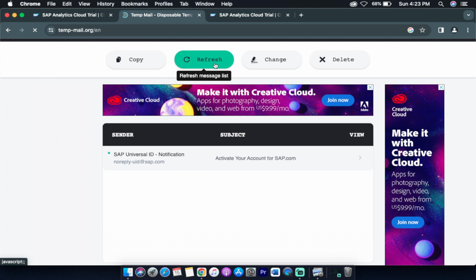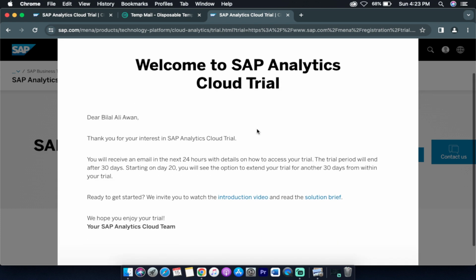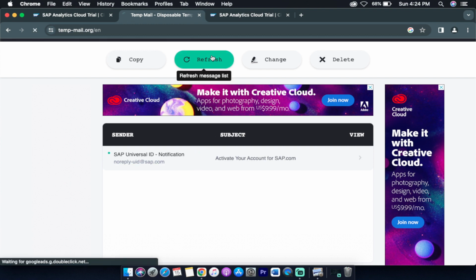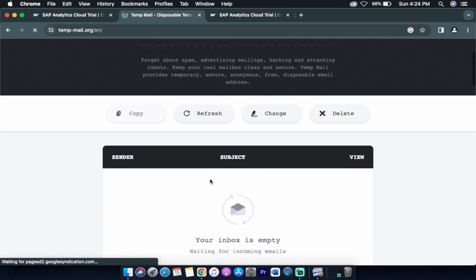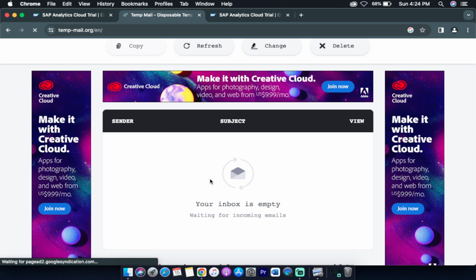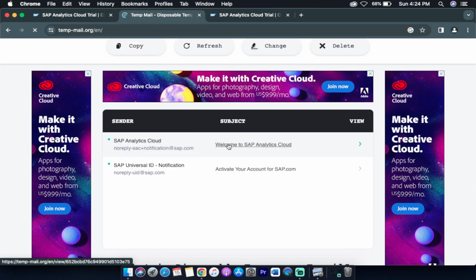Might be it will come in a minute, another email. So they have given me a welcome message. Dear Bilal, thank you for your interest. You will receive an email in the next 24 hours, but they send within 1 or 2 minutes. So let's just see here. Let me refresh it, and I hope I will get this email right away. Yeah, I got the email.